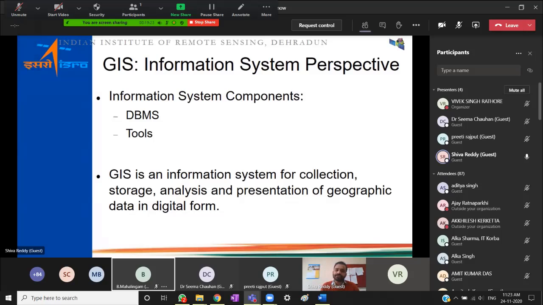The data may come from remote sensing, from ground-based survey, from photogrammetry and other techniques, but GIS will provide you comprehensive tools so that from data input to data analysis, at the end you can make a beautiful map, or you can extract information in terms of different graphs, and that can be further used.